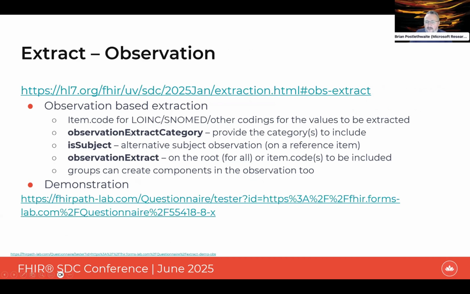So the observation extract uses the item.code for the LOINC, SNOMED, or other codings to be extracted. A category gives you an option to put that content in. Then there is subject. If you've got multiple subjects within your questionnaire, like a maternity style admission form that had postnatal, you'd have the baby's name and the mother's name. You could have those as two separate subjects, and that is what you'd use subject for. Or if you had a couple coming in, you might have two subjects. So there are multiple use cases where you could want multiple subjects.